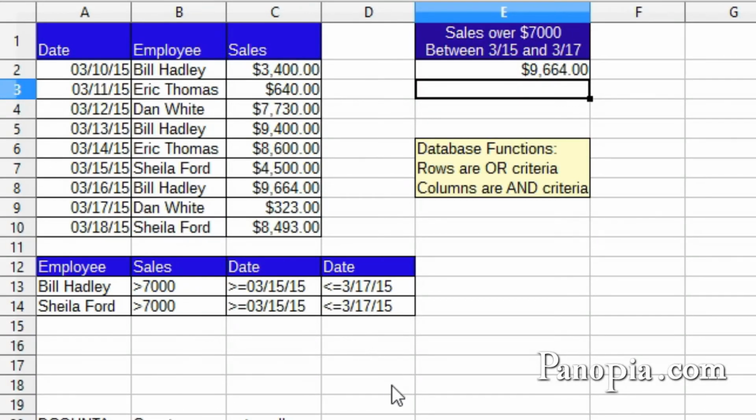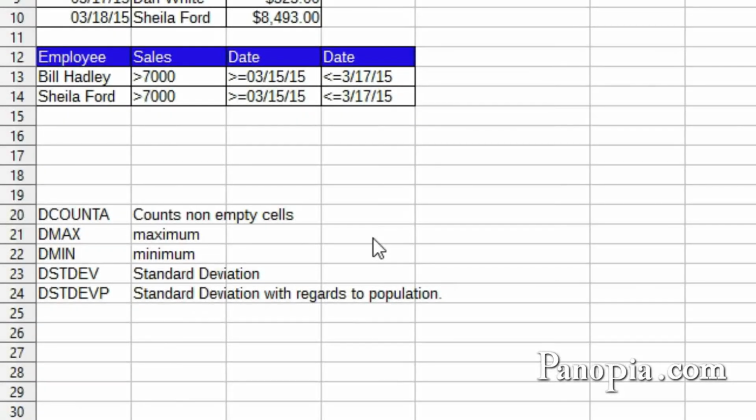There are many more D functions you can use in Calc. They all take the same parameters and work the same way. DMAX and DMIN find the maximum and minimum values. DCOUNTA will give you a count of all the non-empty cells. Then these two are for standard deviations.